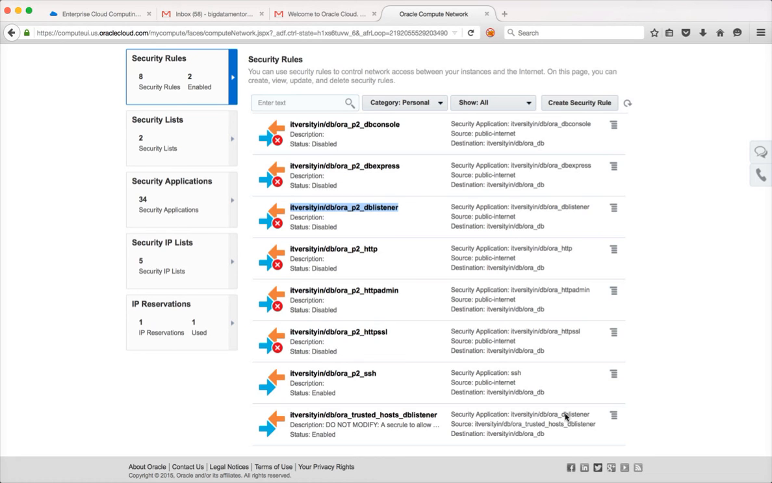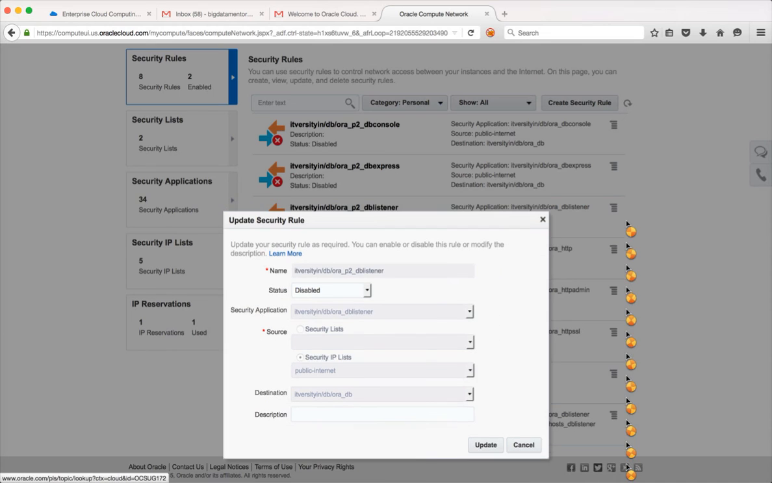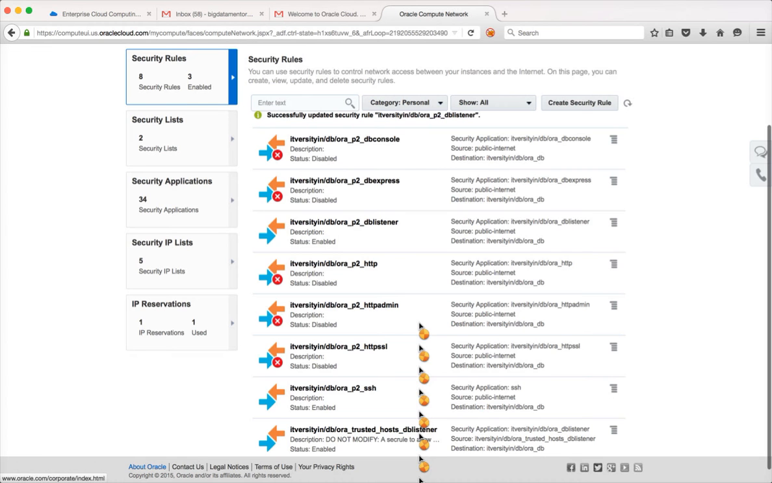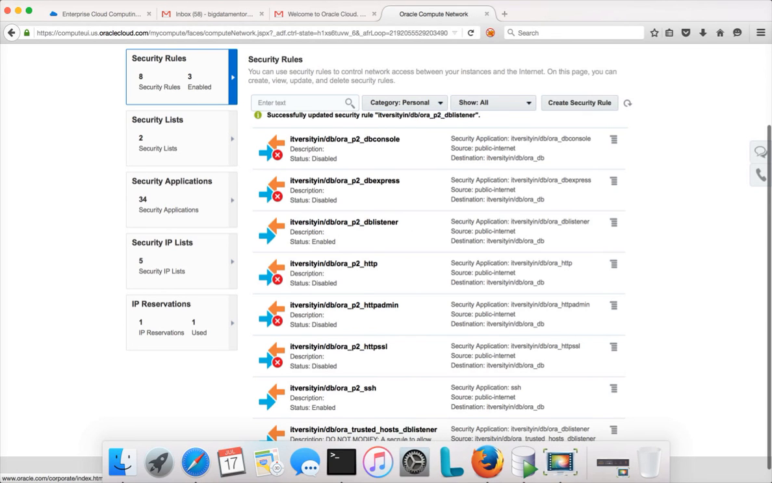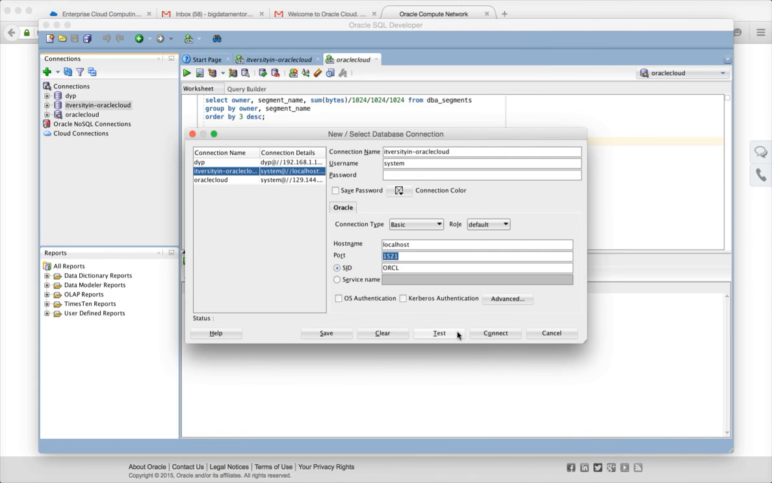For example, now I can click on this, click on update, say enable, click on update, okay, and go to our ITversity in connection, which is connecting through localhost using tunneling.